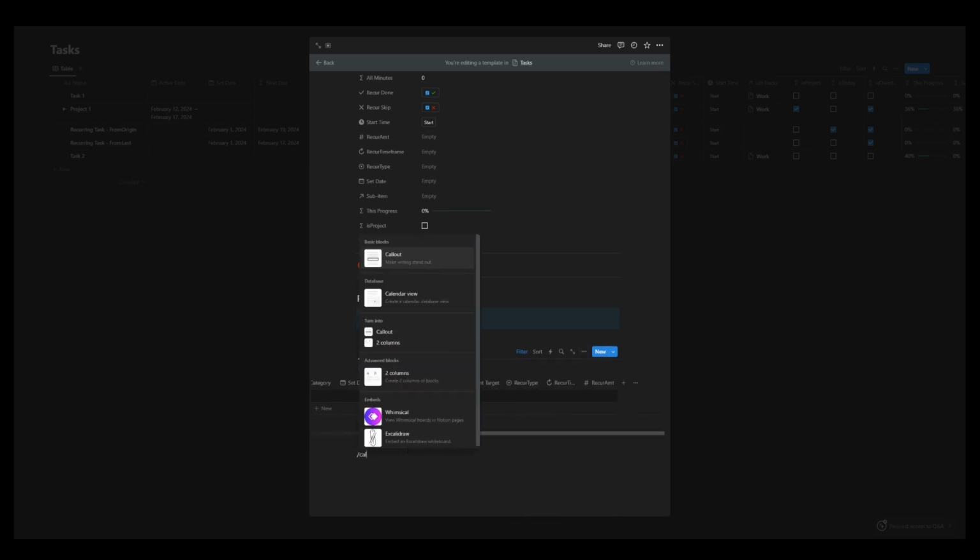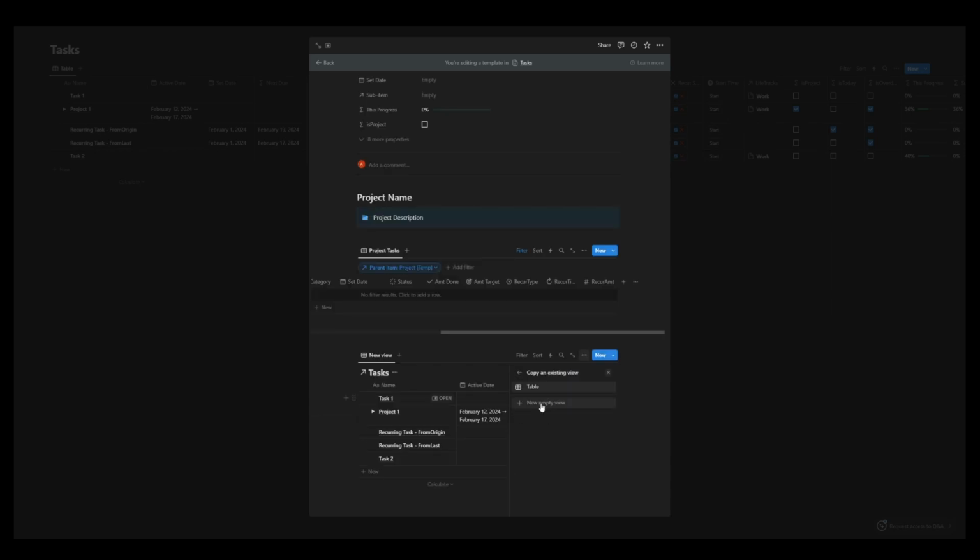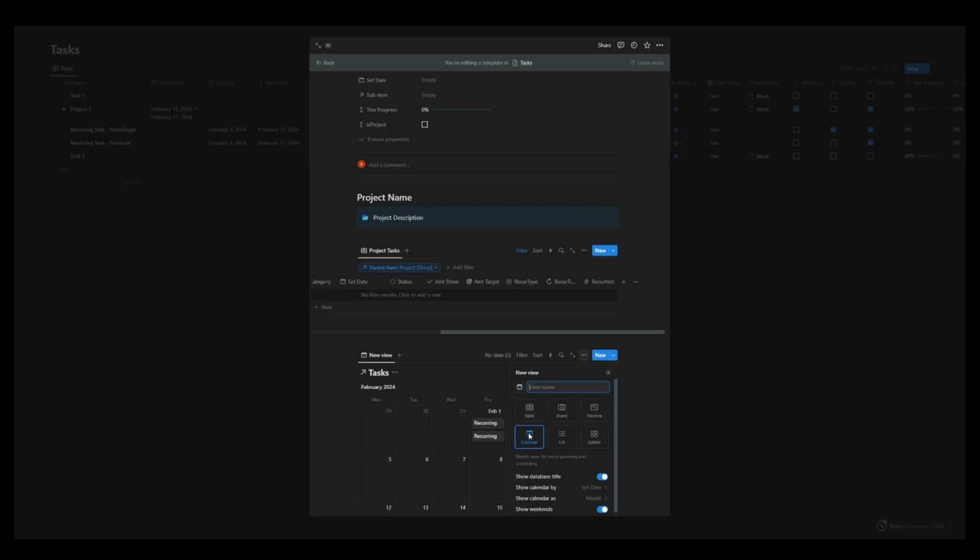And since we can only set these values to the set date, this view won't be useful for rescheduling recurring tasks. You can't really do that with the way that I've set things up here. Like I said, it's a simplified version of recurring tasks because of some limitations of Notion. But what we can do is drag tasks to set the set date.